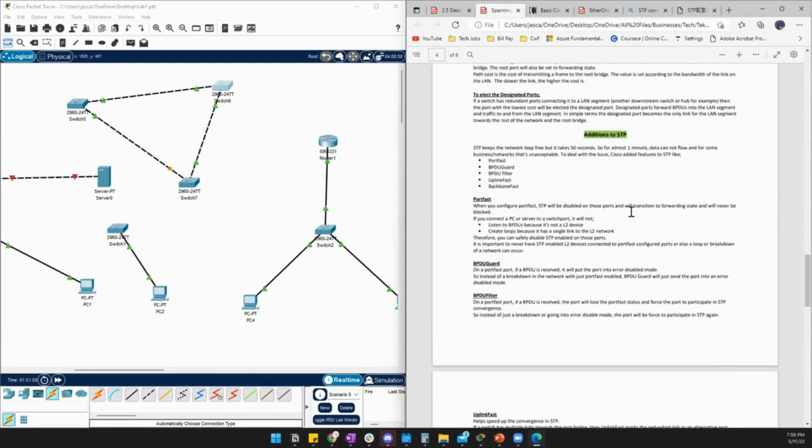If you connect a PC or server to a switch port, it will not listen to BPDUs because it is not an L2 device, and it can't create loops because it has a single link to the L2 network. Therefore, you can safely disable STP on those ports. So again, PortFast means you only enable it on ports that are connected to an end device.